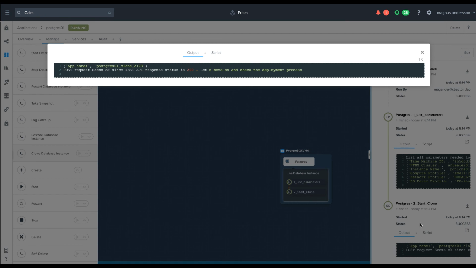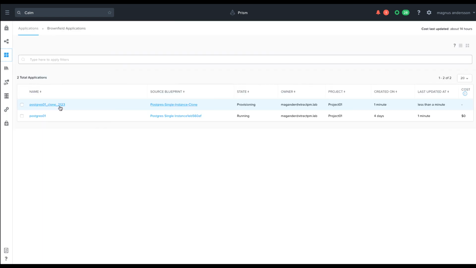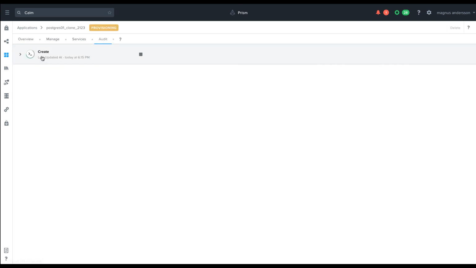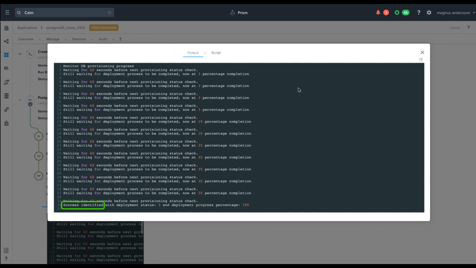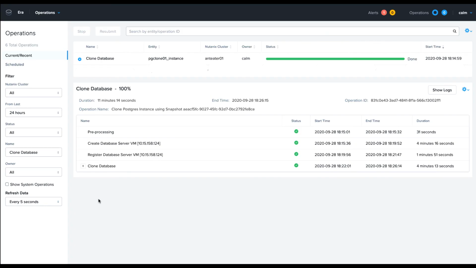First, there will be a REST API call, including all provided values plus an auto-generated Calm application name, sent to Calm to create the new Calm application. Then the new Calm application created via the clone operation, in this case called Postgres01_clone_2123, will send REST API calls to Era to start and monitor the Era clone process for success or failure. And this is the clone operation from the Era UI.